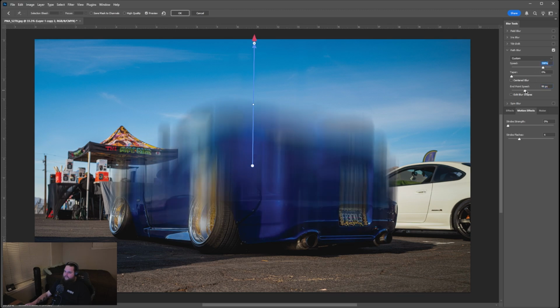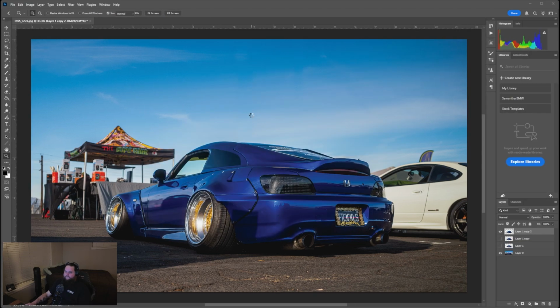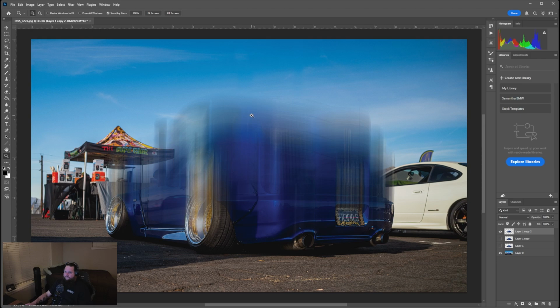Probably going to keep it like that. Looks good to me. And once you're happy with it, go ahead and hit OK. And there you go, now it's blurred.